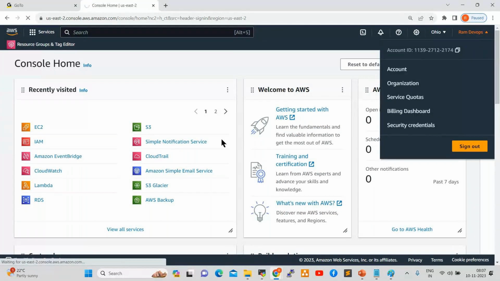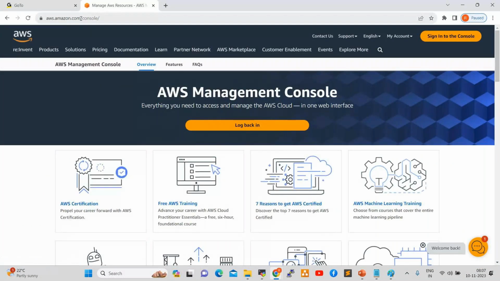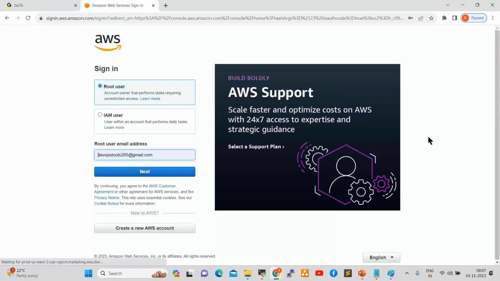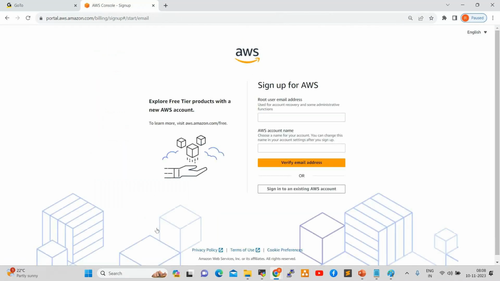Once you enter aws.amazon.com, the page will open like this. Okay. So click on sign into the console. Once you click on sign into the console, see here it is showing create a new AWS account. Okay, so click on this. Once you click on this, see here it is asking you to give the email address. You require one Gmail account. You can give your Gmail address here.